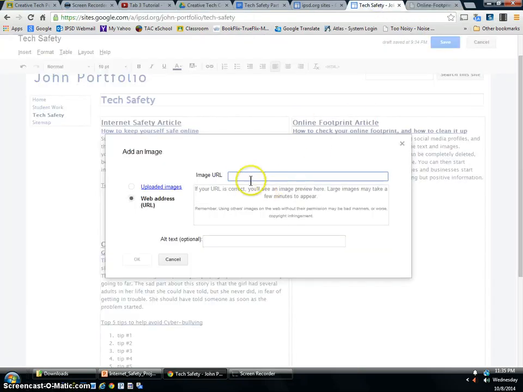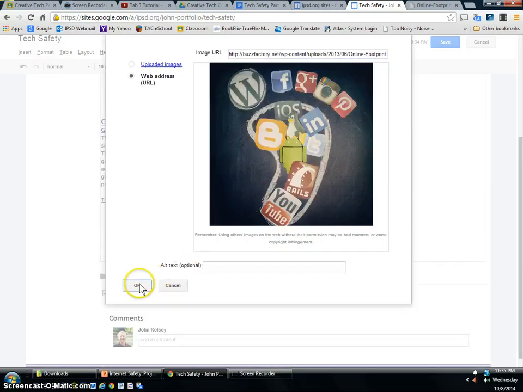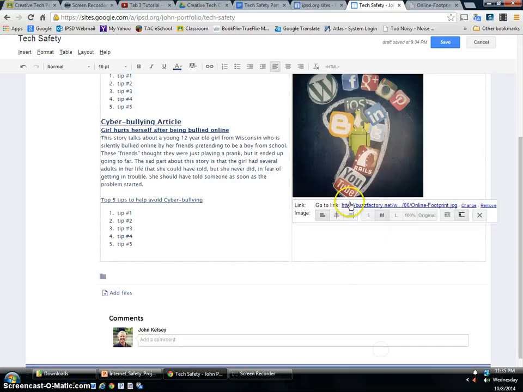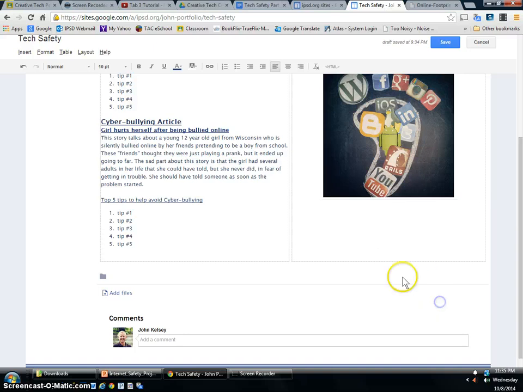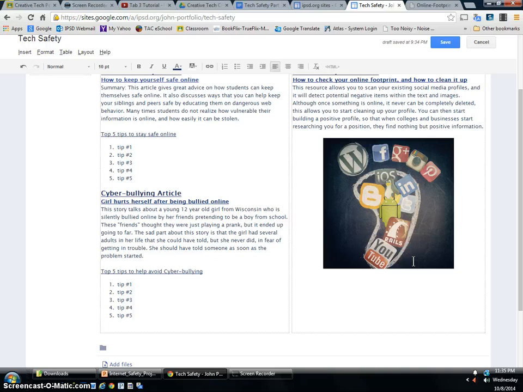Go back to my web address here. Paste it. It pops up as a preview, which is perfect. And there it is. And I'm actually going to go ahead and shrink it down, use a medium, and center align that. Puts that right in there. Goes perfectly with that online footprint article.